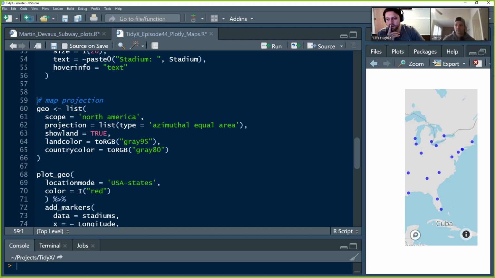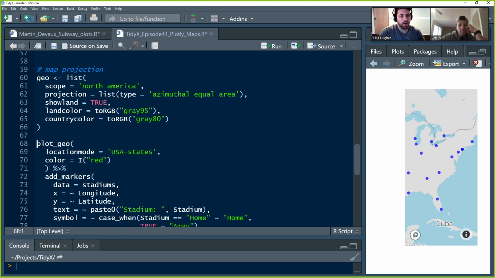I set show land to be true because I want to see land. I set the land color to be a specific gray and the country color to be a different gray. And we now have a list of this information that we will eventually pass to our Plotly object to say, hey, this is how I want the map to show up. There's a bunch of custom stuff that you can do with that. You just have to dig around, look at examples, look at the documentation. I wish the documentation was a little bit clearer sometimes, but what can you do?